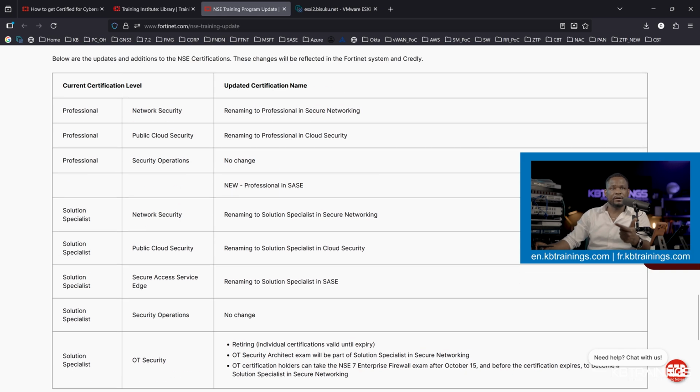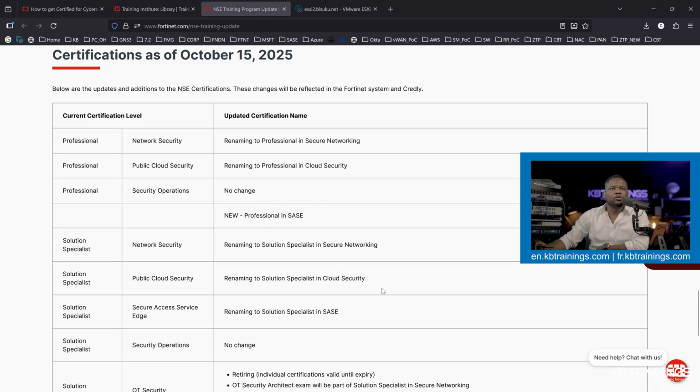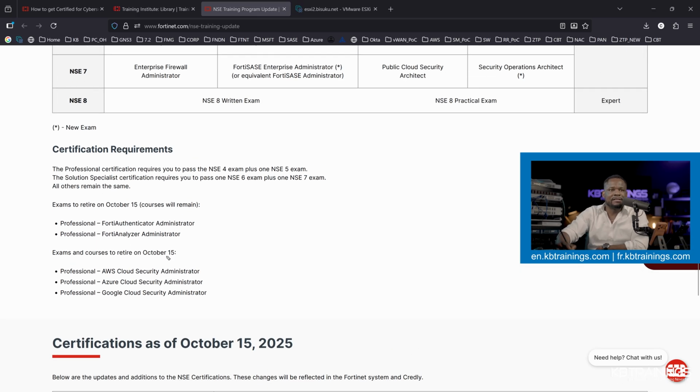So if we scroll up here, now there is a new professional level for the SASE track. So if you take a couple of exams that I'm going to show you, you can get the SASE at the professional level. Of course, we have the solution specialist level as well. So when it comes to cloud, these exams are retired or removed completely from the website. So we don't have professional courses anymore at the professional level for AWS Cloud Security, Azure, and Google. These three have been merged in a single exam that I'm going to show you later. And also, FortiAuthenticator Administrator and FortiAnalyzer Administrator are retired.